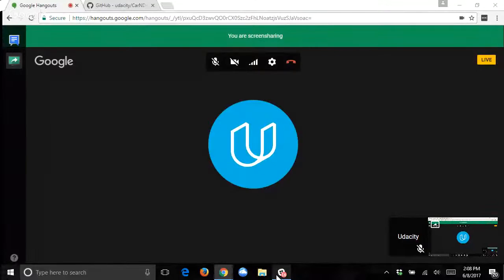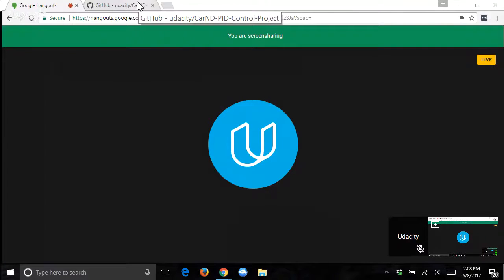I'm gonna, forgot I need to screen share. Screen share going. Actually, I should probably kill Slack just so we don't see any random messages.